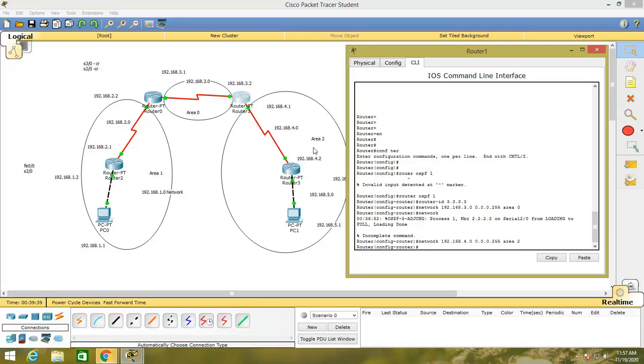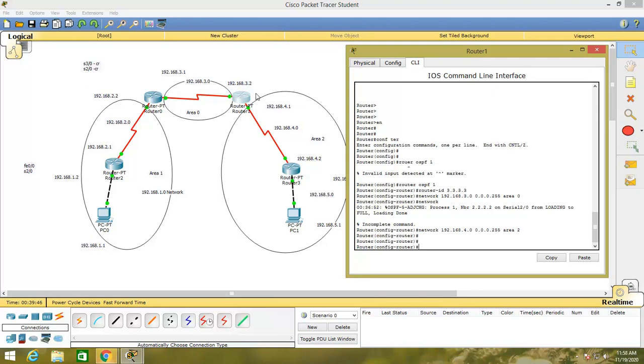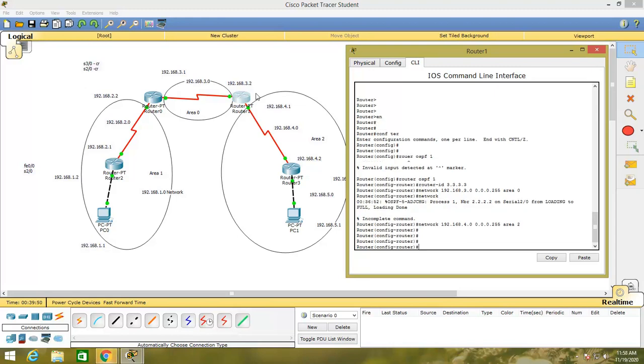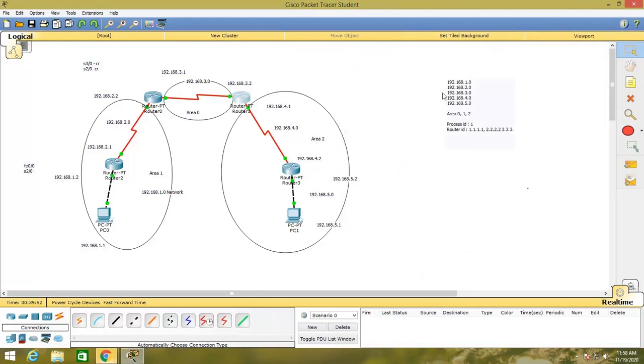So here we don't have any interface FastEthernet. Okay, no need to make any passive interface. Now I'm just going to close this router and go to the next router.